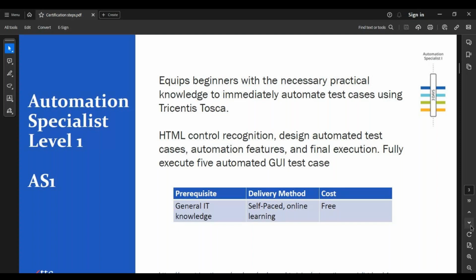So AS1 is nothing but it will help the beginners with necessary practical knowledge. So whatever is necessary, practically whatever you have to do in a project, all those things are covered in AS1. It's like a basic. If you want to start a building, you have to have a good foundation, right? So this is a foundation that you will have.